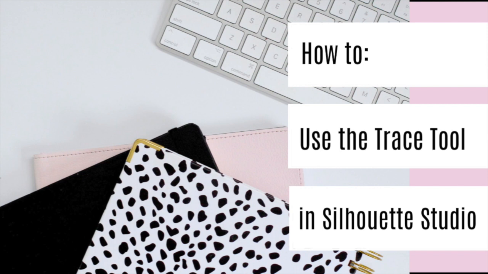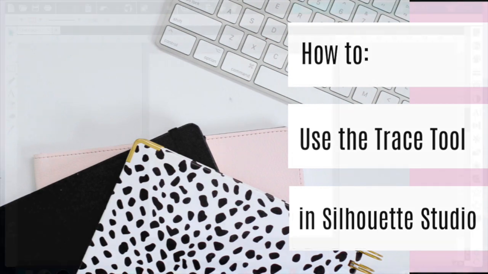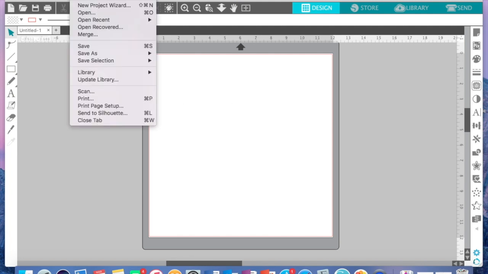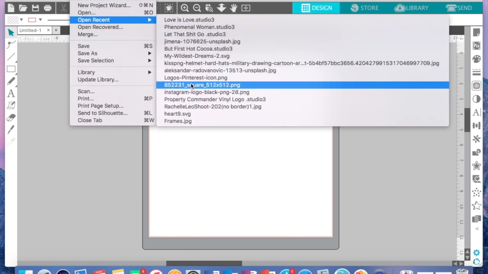So today we're going to be learning how to use the trace tool in Silhouette Studio. So let's go ahead and get into it. So the first thing you want to do is go ahead and pull up your picture that you're going to be tracing.